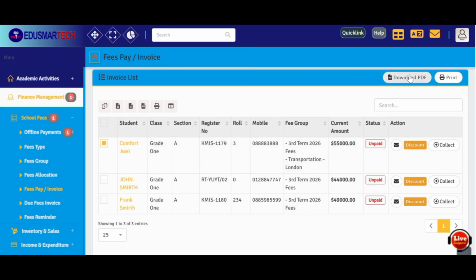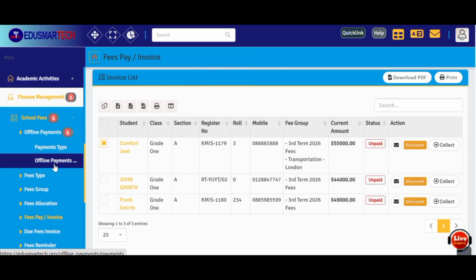To download invoices, select the students and click Download Invoices PDF. Then share as needed. When a parent or guardian makes payment by bank transfer, you have two options to record it. Option 1. If the parent or guardian uploaded proof of payment through the student portal, you will see a notification under Offline Payments. Go to Offline Payments, review the uploaded evidence, and click Approve.